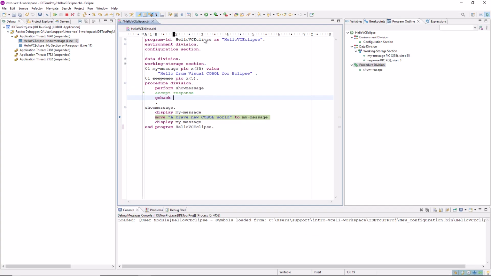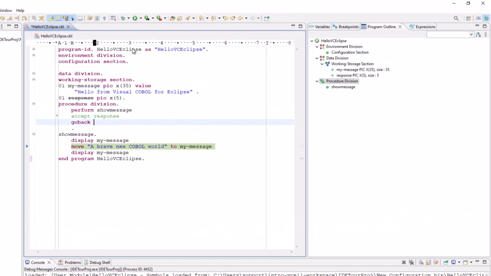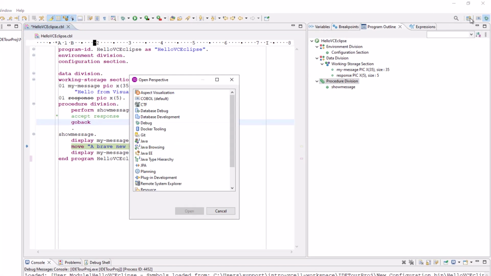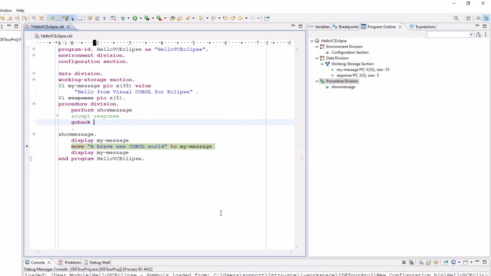You can access perspectives from the menu, or by clicking the Open Perspective button on the toolbar. Recently opened perspectives have buttons on the Eclipse toolbar, so that you can quickly switch between them.